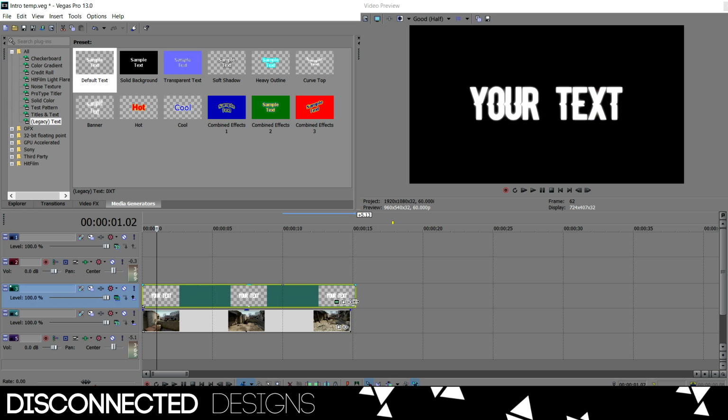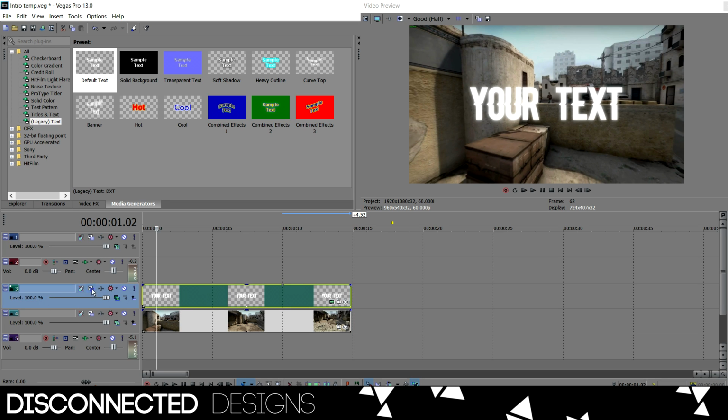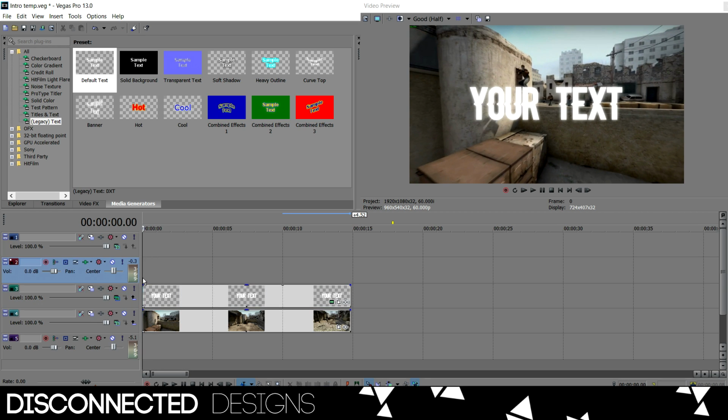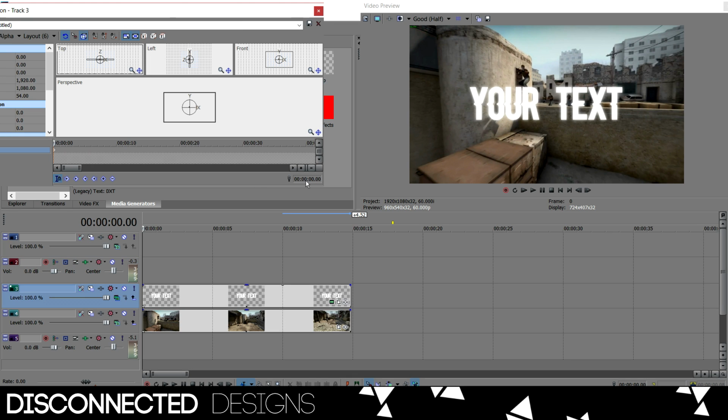Now the last thing you want to do is go to this little thing here. It says track motion. It's on the layer where the text is on. So you want to go to the very start of your clip, where the text first appears, and then click track motion. Now this is the scary part. It does look kind of intimidating, doesn't it? I thought this at the start, but once I got used to it, it was a piece of piss.